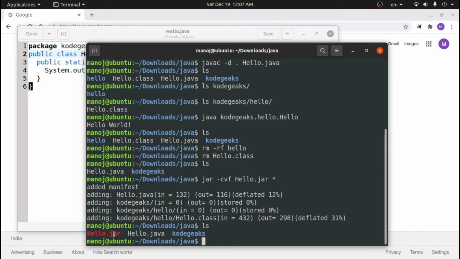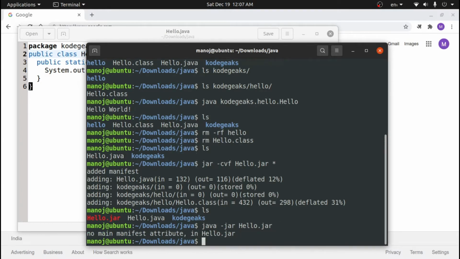So we have created hello.jar here. So now we have created this jar file. How to execute this? So as before, to execute any Java application, we use java. But since we are now executing a jar file, we use -jar to specify. We specify to Java that we are executing a jar file, and now provide the hello.jar file name and hit enter. Now it says no main manifest attribute in hello.jar.